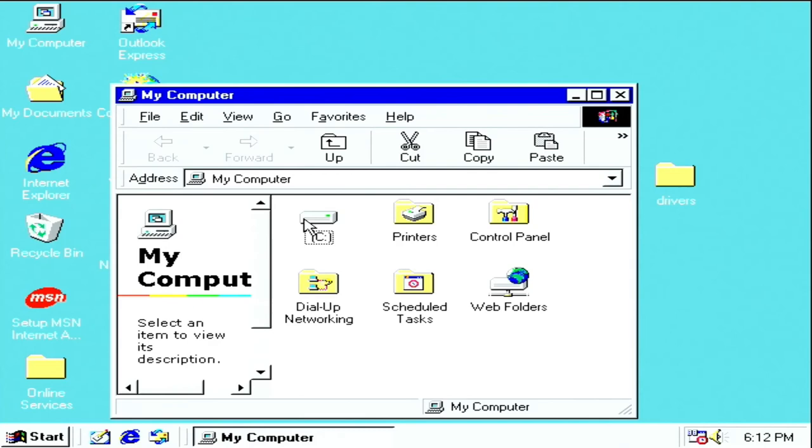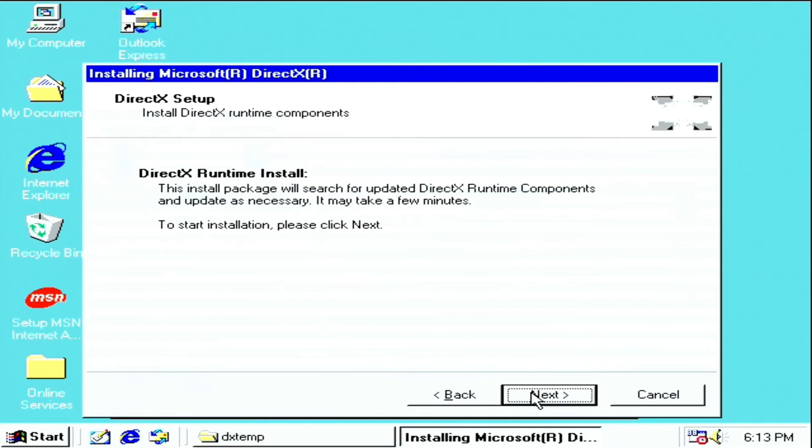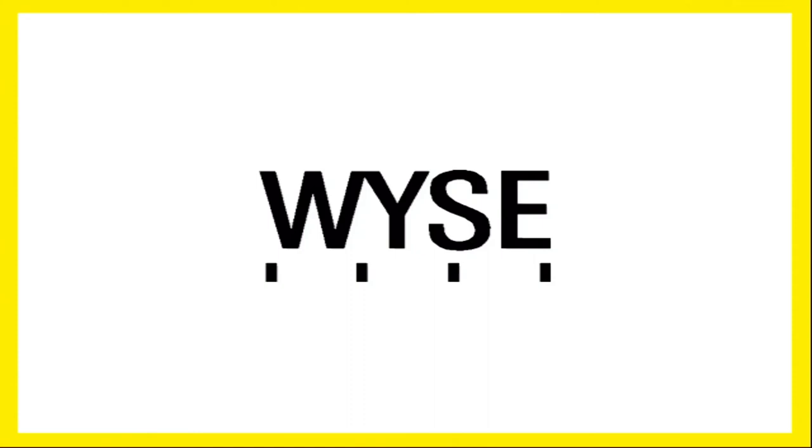dxtemp, scroll down and find where that is, dx setup, and we can run that. Click I accept the agreement, and then next again, and then wait for a minute or two and it will be installed, and you guessed it, finish to restart.